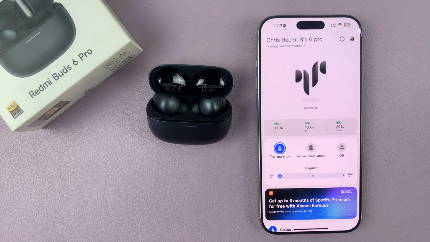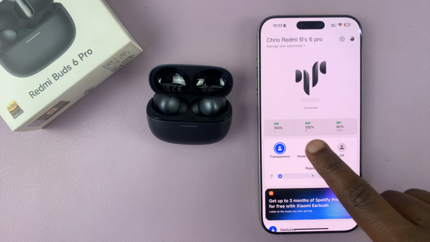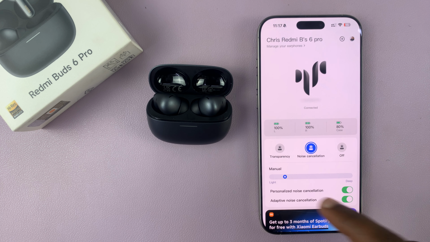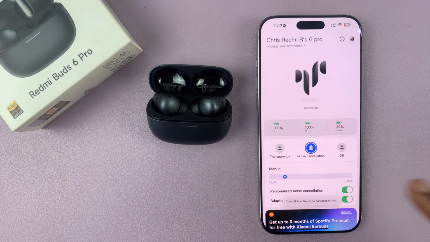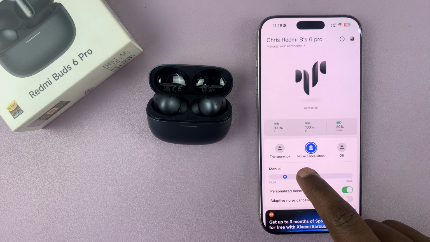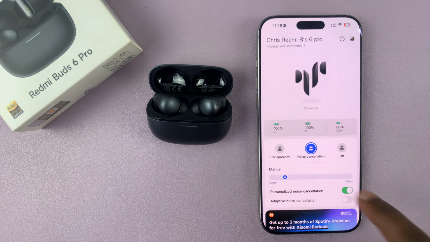You can actually adjust the level of noise cancellation on your Redmi Buds 6 Pro. So if you have noise cancellation enabled, you can have different levels of this. If you want to increase the noise cancellation level, you can just move this little slider. But before you do that, you have to turn off adaptive noise cancellation because that makes it automatic. And then you can manually adjust the level of noise cancellation.